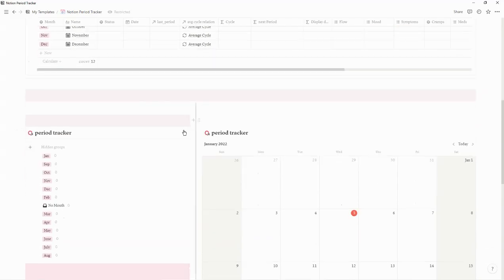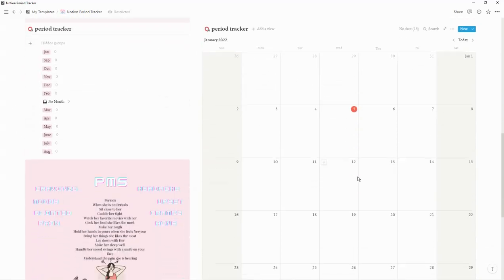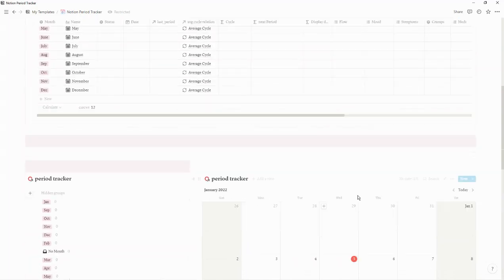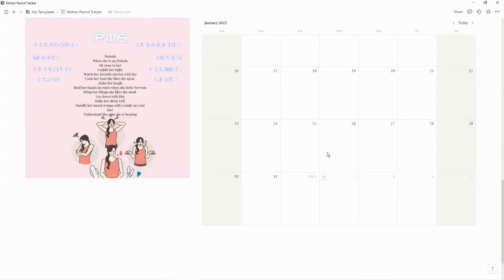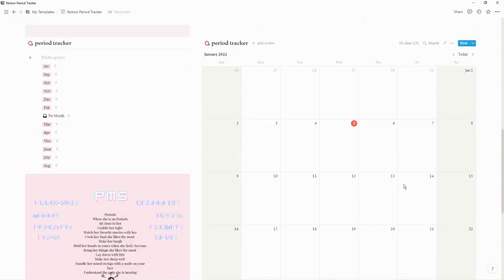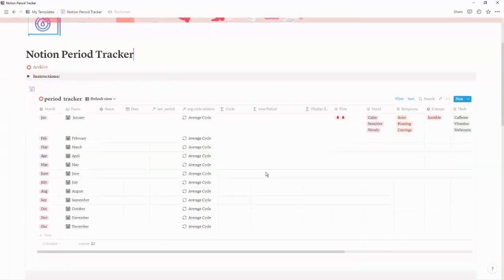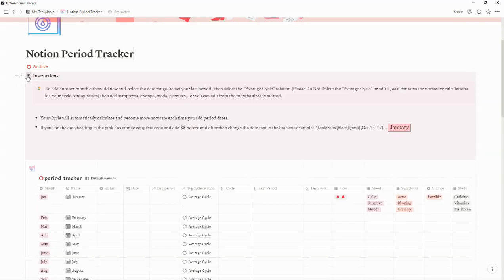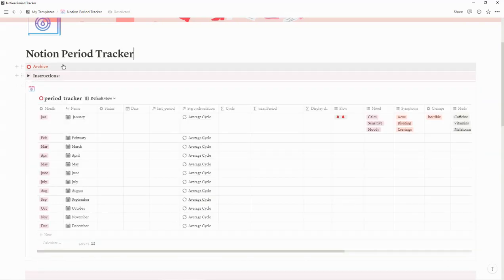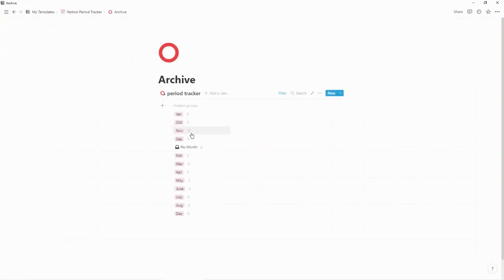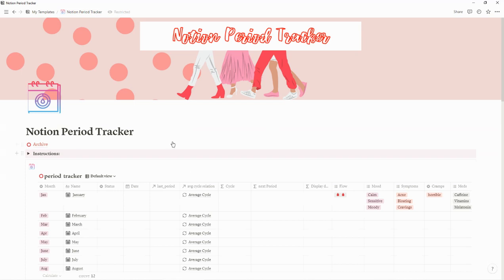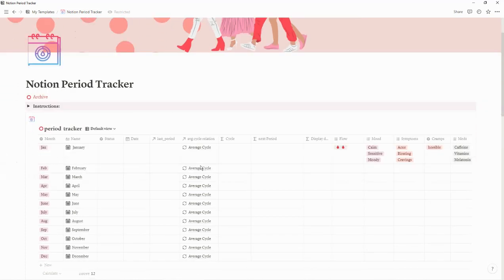This is the board view. I'll show you that in a moment. And the calendar view. This is just a little poem or something. Okay. So here are the instructions. And this is the archive. Once you archive your periods, they'll be in here. So you can have like the whole previous year periods in there if you'd like.